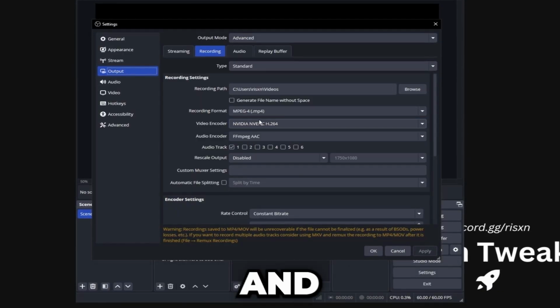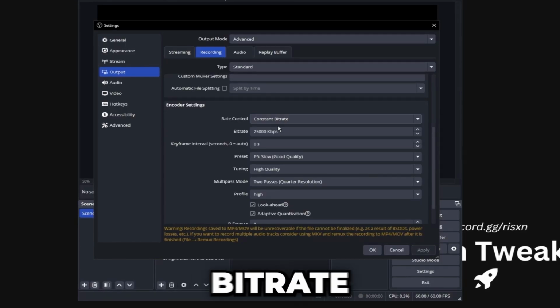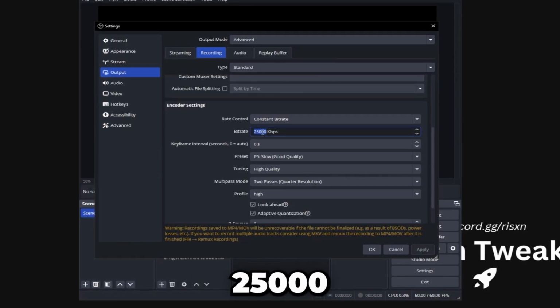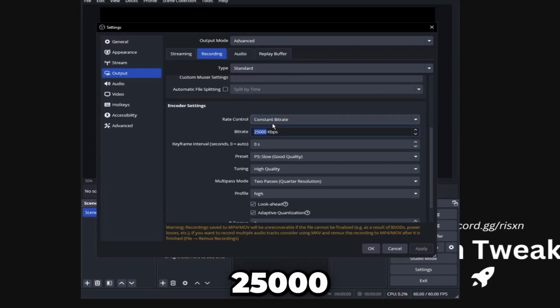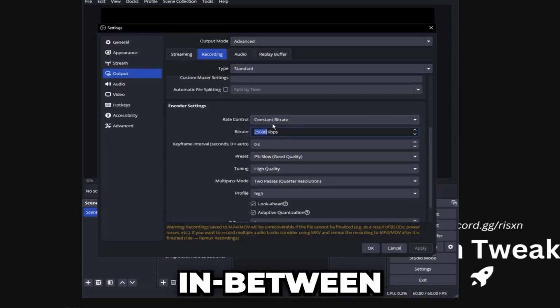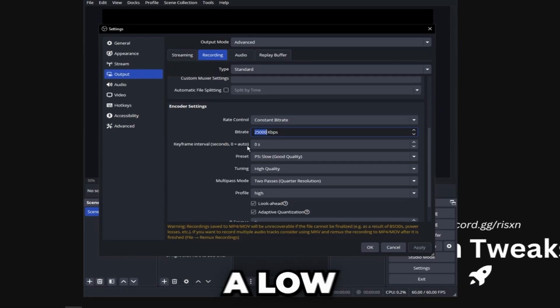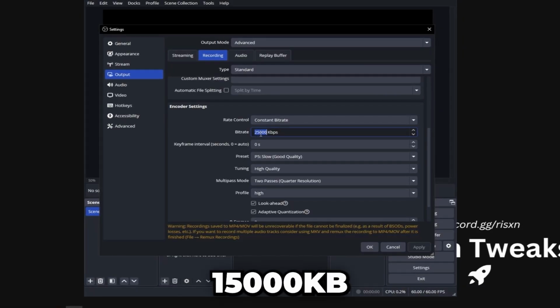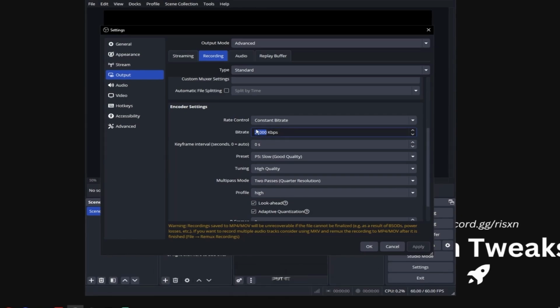This is the fallback. And then scroll down and go to encoder settings and put the rate control to constant bitrate. And for most people, 25,000 is going to be just fine. I have a super high MPC and I use 25,000. It's the perfect in between and can't tell a difference really from 25,000 and higher. And if you're on a low MPC, try 15,000 kilobytes per second. But I'm going to keep mine on 25,000. This is what I recommend for all of you to put it on. And then all these settings, you can keep them on default.